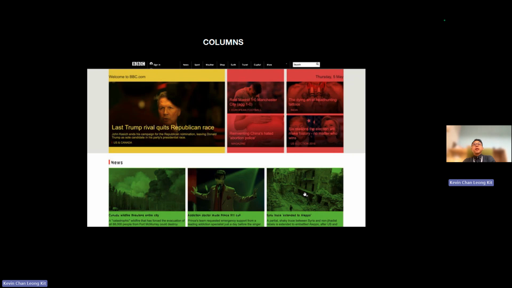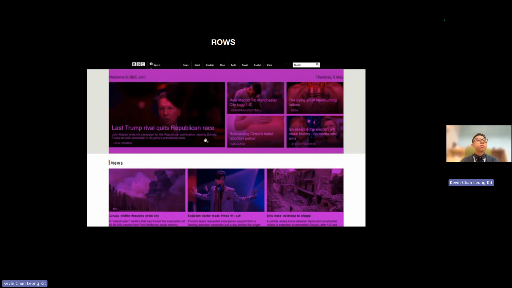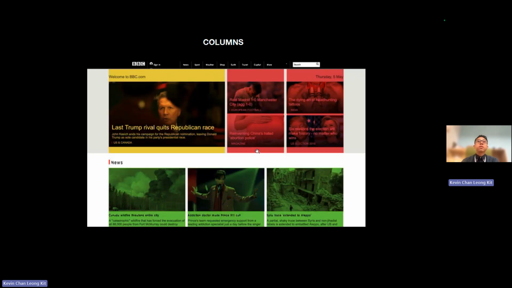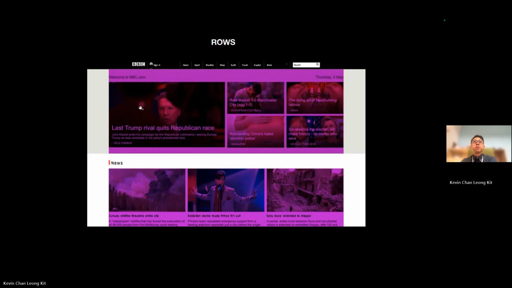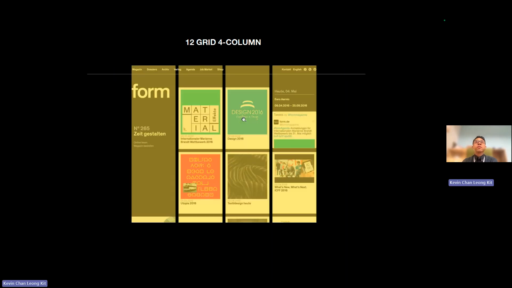For the horizontal direction, we call it rows. So this is one row, and this is 2 rows. Simple: column is vertical, rows is horizontal. Now I'm going to show you some samples of how this 12 grid can be flexible in creating different layouts. For example, this is a 12 grid but 4 column website. Each column is 3 grid because 12 divided by 4 is 3.